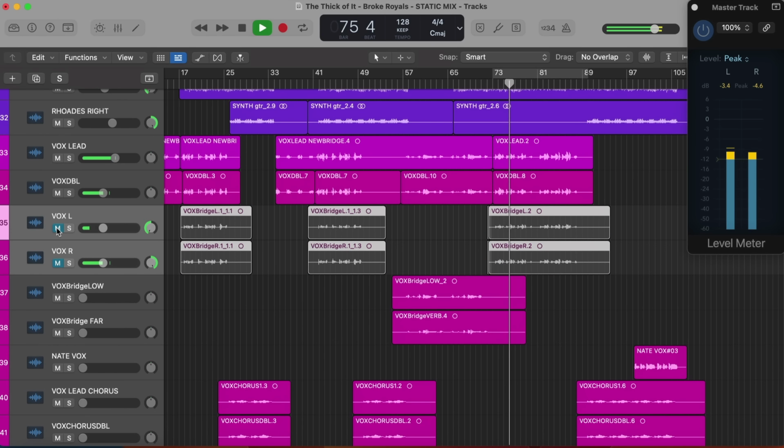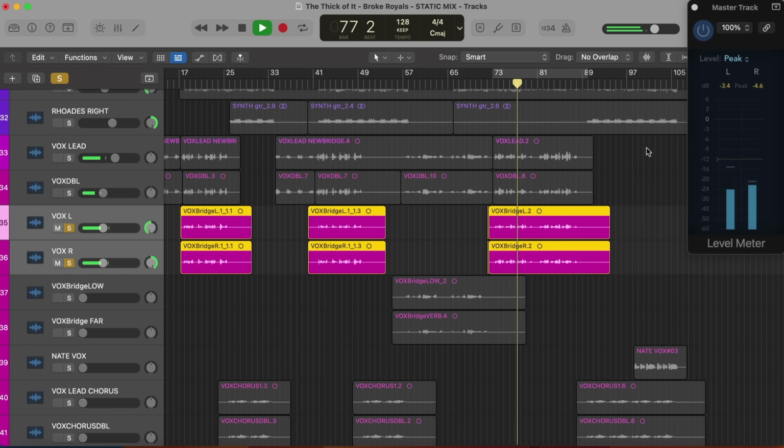That goes away. Let's make sure they're good in solo. Left and right. Cool.